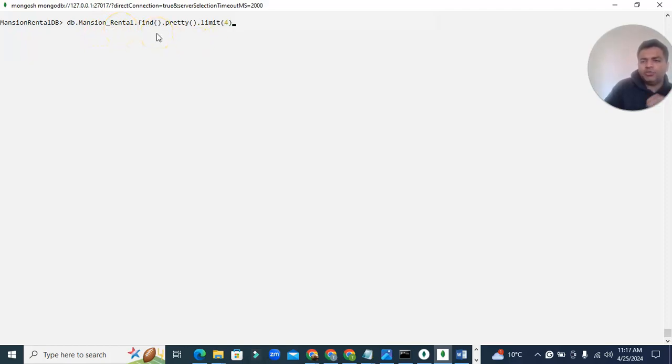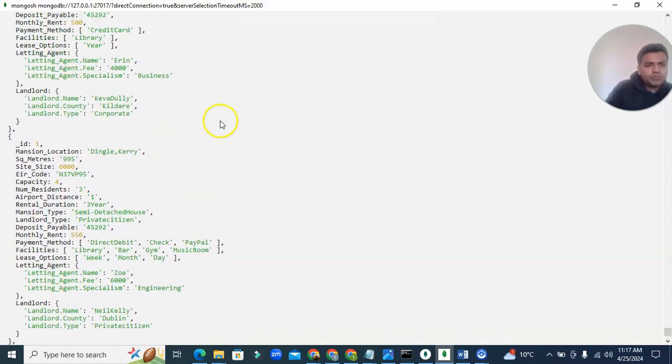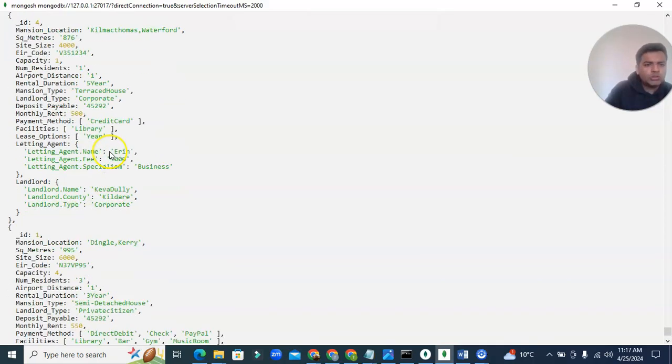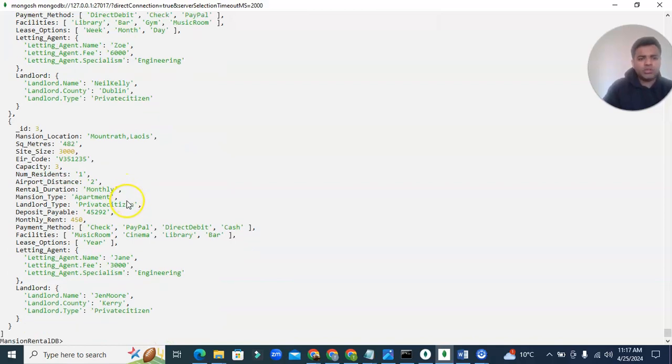Find is used to find the query, where the pretty command is used for structured or complex data. Because my documents are nearly 1,000 rows, it's a bit structured or complex data, so that's why I use it. And I created a limit of 4 documents, so it will show the 4 documents, like that. 1, 2, 3 and 4, these are my 4 documents.